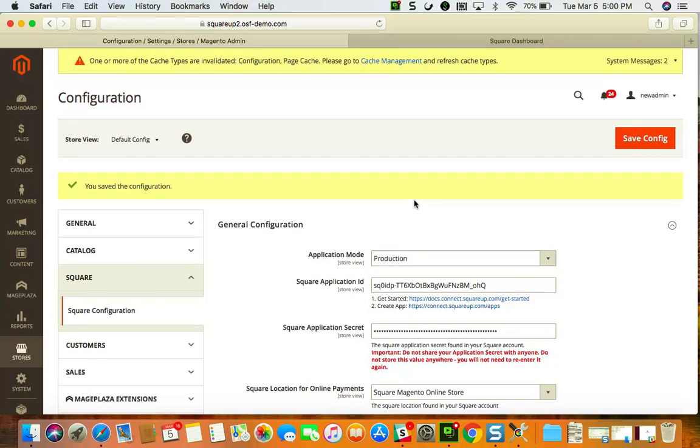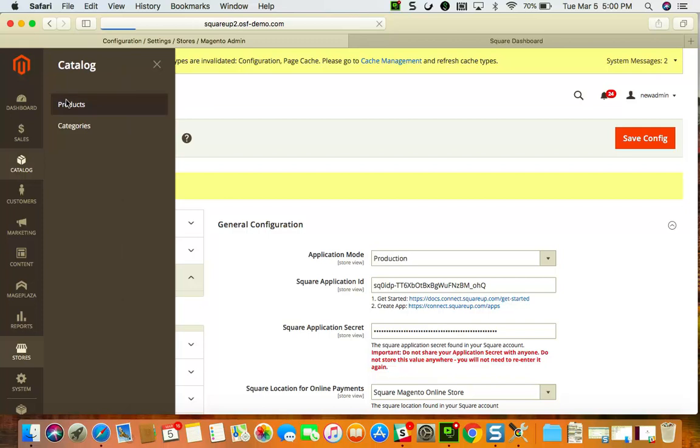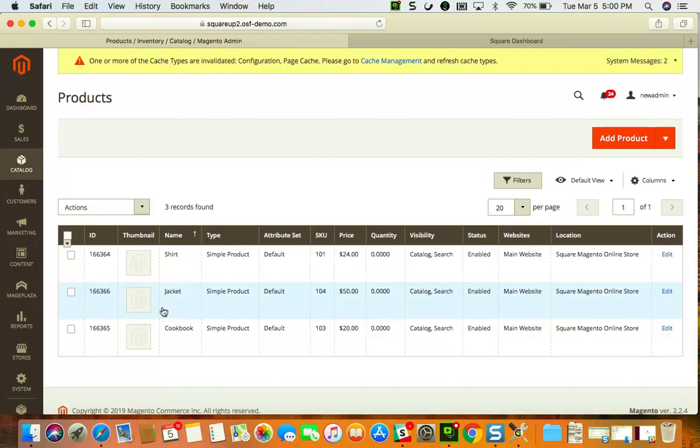All right, so I just triggered a sync. So now when I go to the Magento product catalog, all the products that were in the Square system should now show up in the Magento system. And there we are. We have a shirt, jacket, and cookbook.